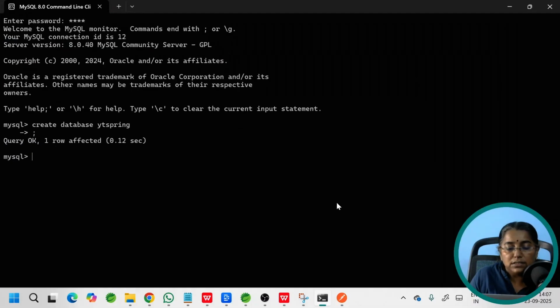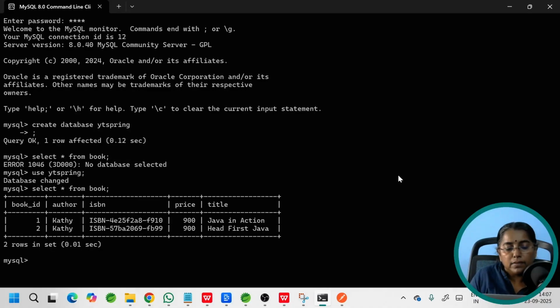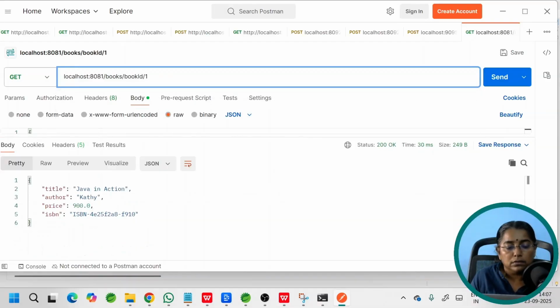We can also check in the table. Select star from book. Use YT spring. Select star from book. Yeah. For the second book, a new ISBN is generated. Let us also test book by ID. Book ID/1. Okay, it is returning the first book.